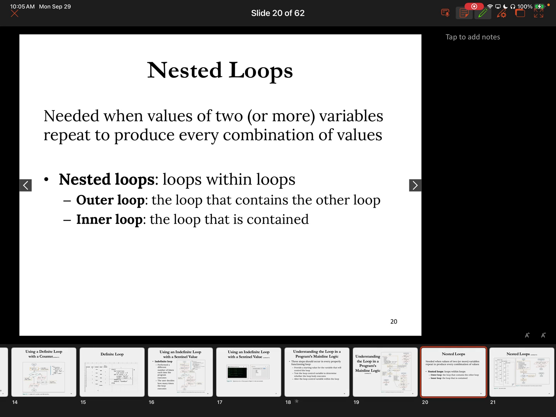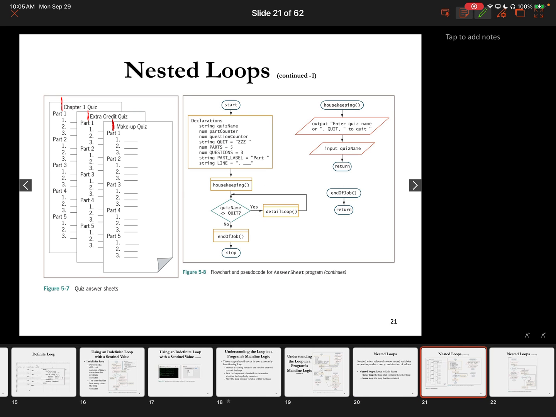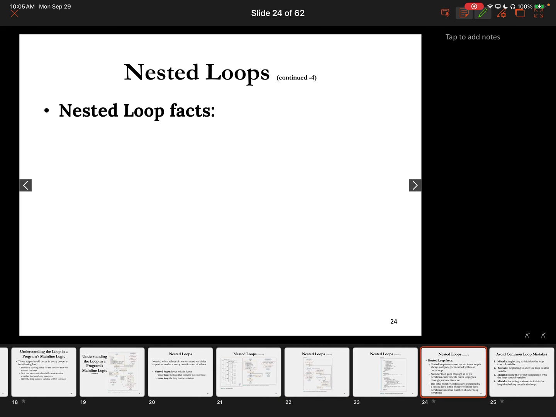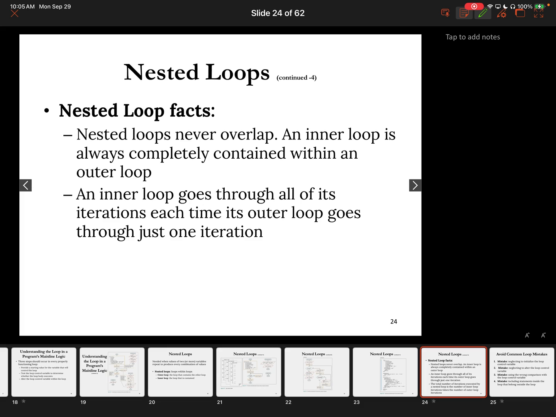We talked about nested loops: a loop inside of a loop. The outer loop contains the other loop, and the inner loop is the loop that is contained. Some facts about loops: nested loops never overlap, and the inner loop goes through all of its iterations each time its outer loop goes through just 1 iteration.